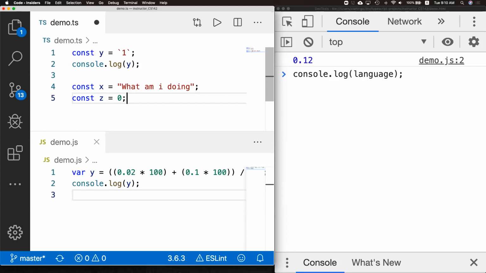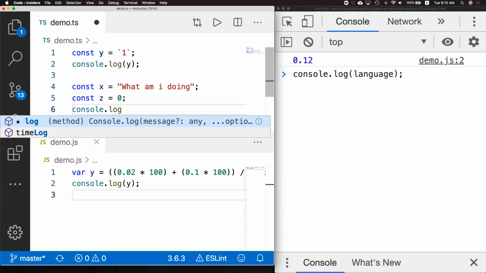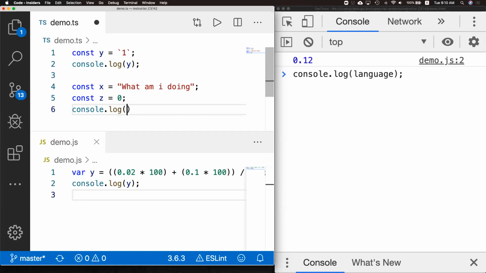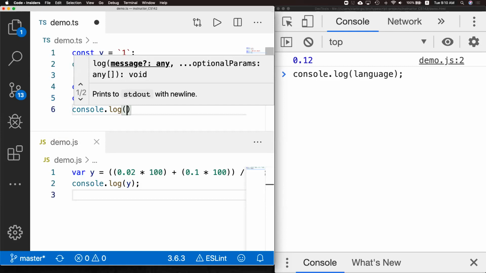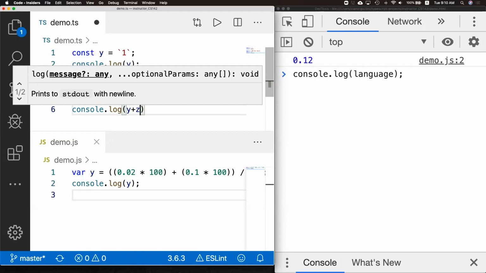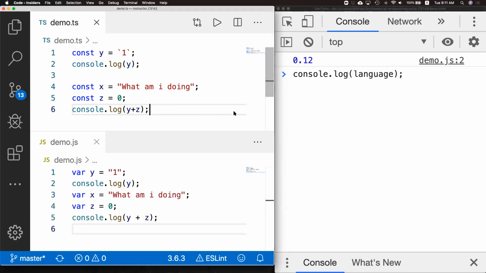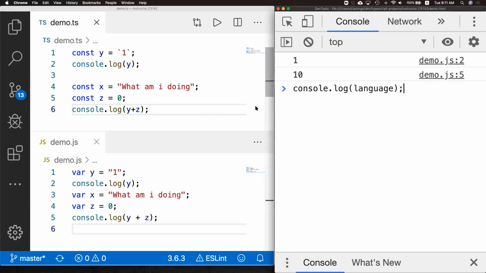So basically, just use the same console.log. And the syntax is open parentheses. Okay, you can do y plus z. And semicolon. Okay. See. Doesn't let me? There you go. Why is that? It became console.log language. Interesting. Even I don't know why it is like this.